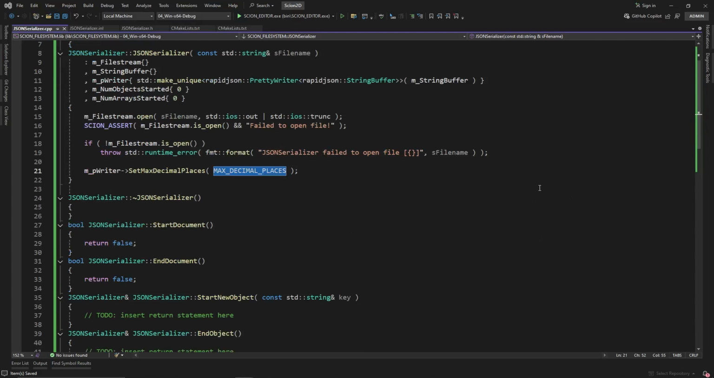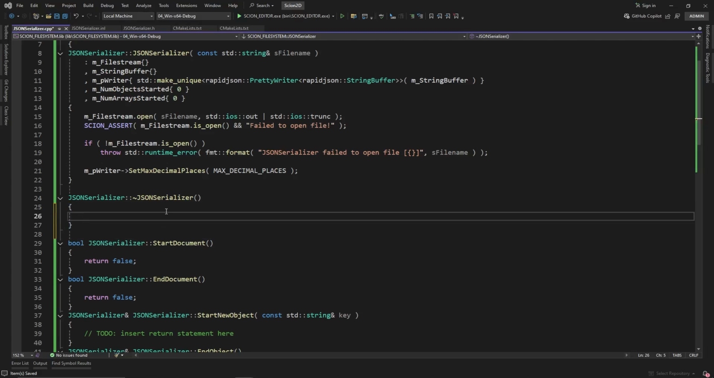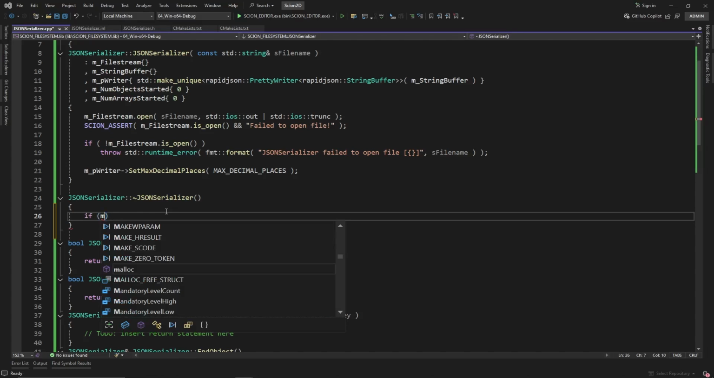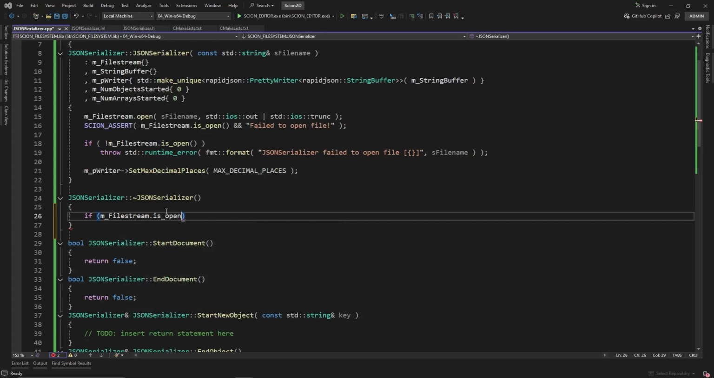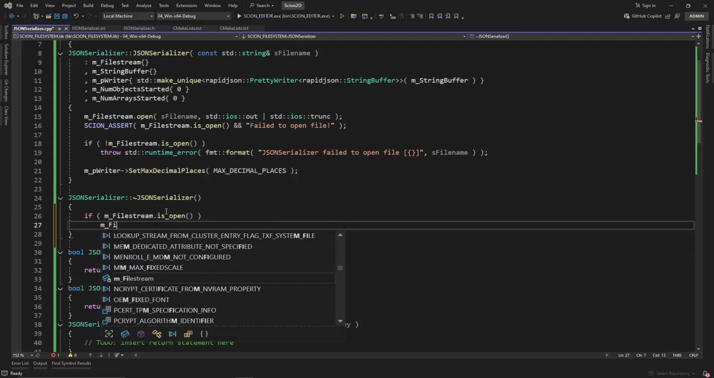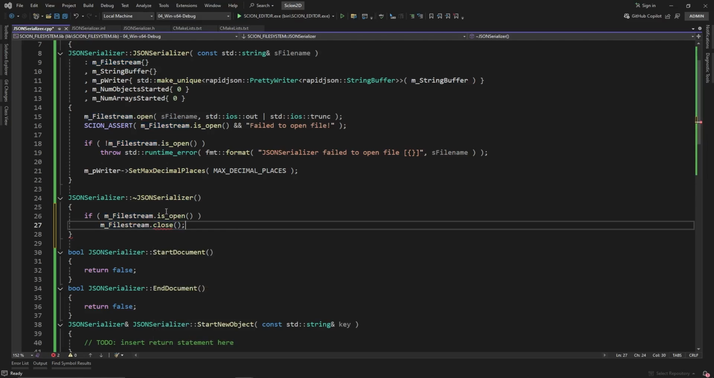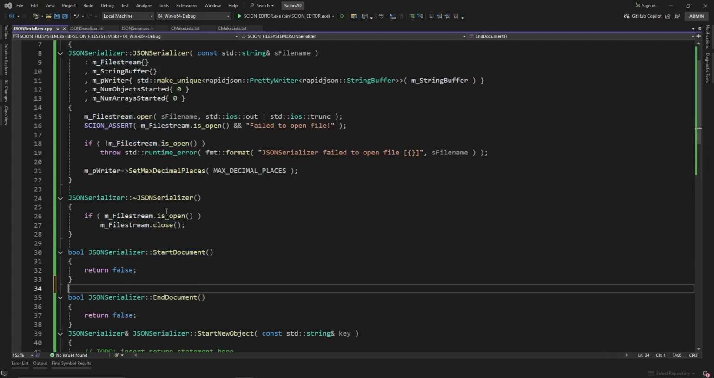Okay, so let's do the destructor. And all this is going to do is check to see if the file stream is open. And if it is, it's going to call the close. So if m filestream.isOpen, m filestream.close. Cool. All right, now start document.